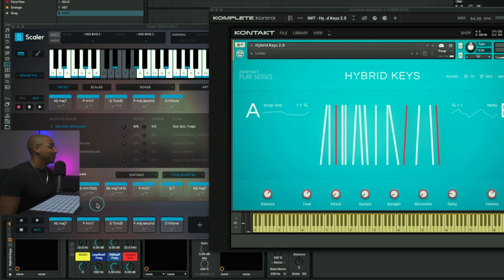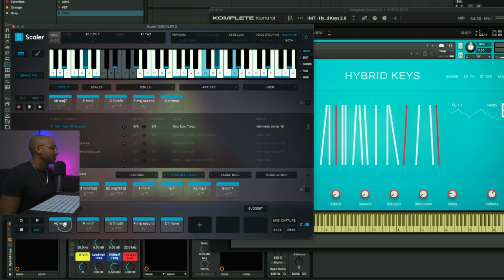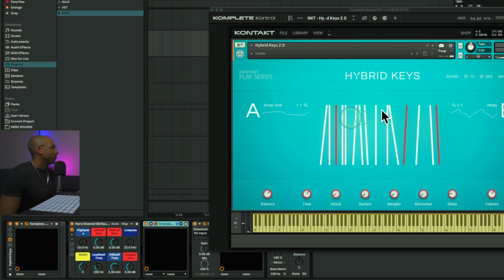Let's get back into it. Next, throw some Scaler 2 chords onto a plugin. I threw it onto Hybrid Keys. Playing Hybrid Keys by itself, it was a little bit harsh. Sounds like this.